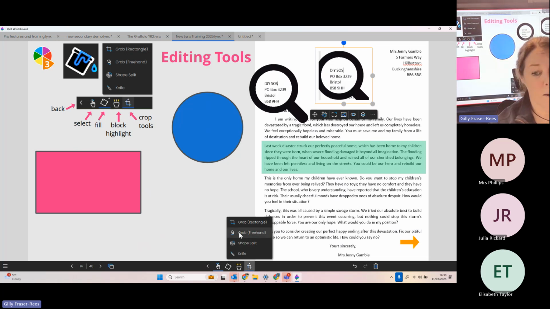I can grab by freehand, so I can just draw around an item. So let's say it was here. I'm just going to roughly draw around that.